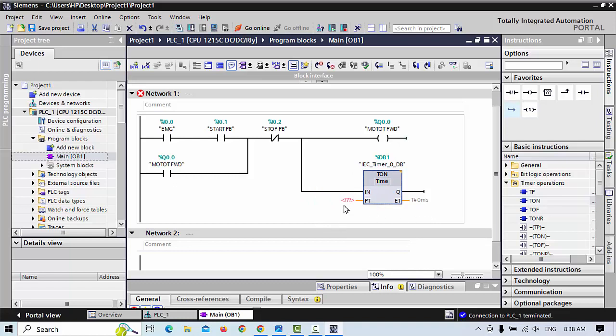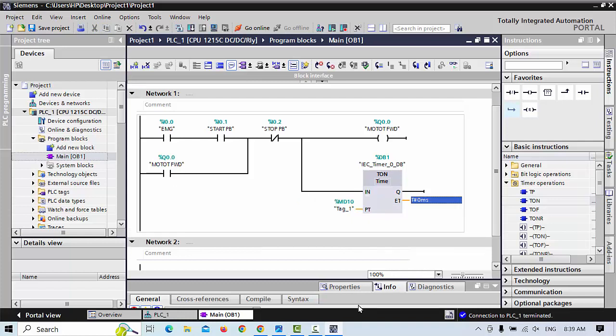So when you use the timer, you can give it a name here as MD data register, MD10, I will start, no problem, any data register you can choose. And also, if you like to see the running time, yani the past time, you can choose here one data register, MD15, I will use for watching the time.